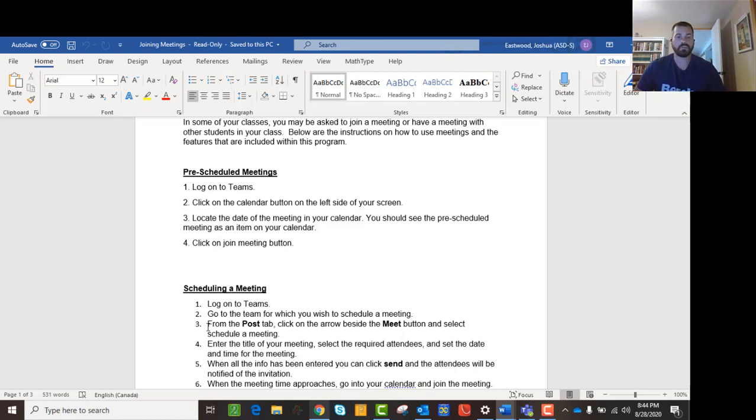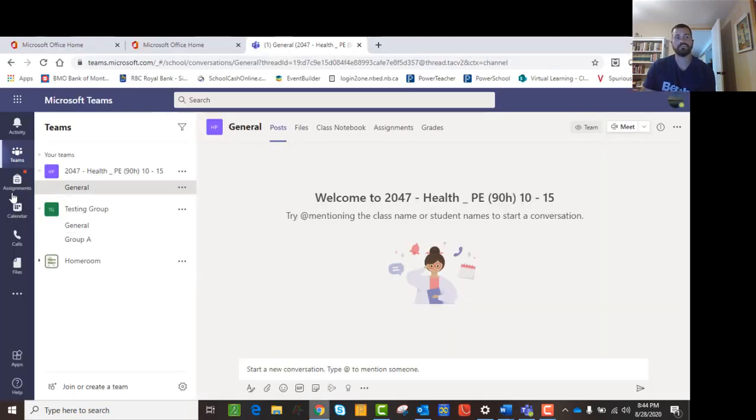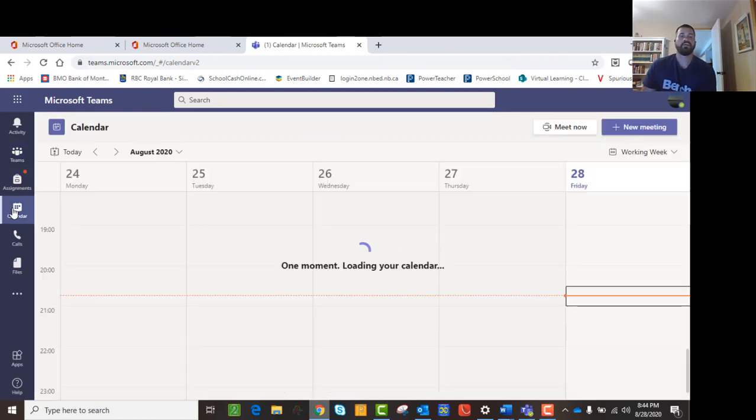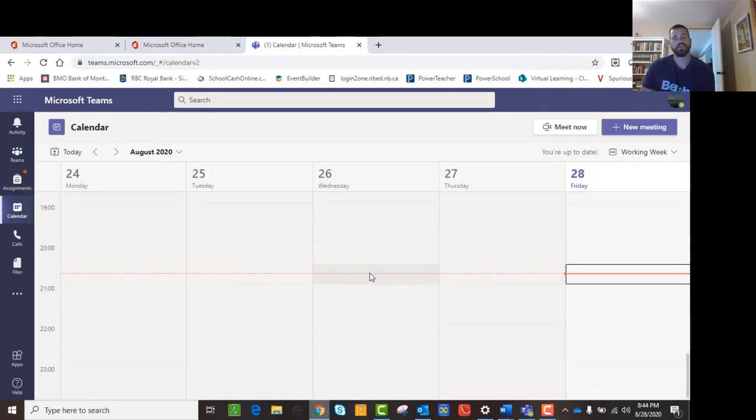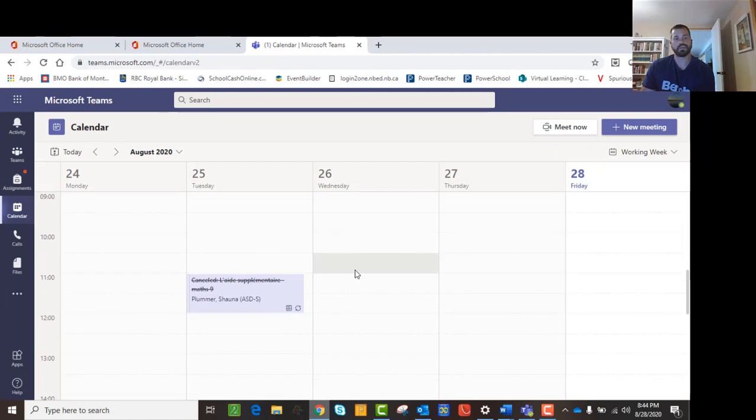So if you have a pre-scheduled meeting, that is a meeting that you've already scheduled with a teacher, for example, with a class, the teacher is going to put that in, and all you have to do to find that is over here under the calendar. You click on that and it will pop up your calendar and it will tell you where your meetings are. Okay, so here's a meeting that was canceled, but that's a meeting that you could join.